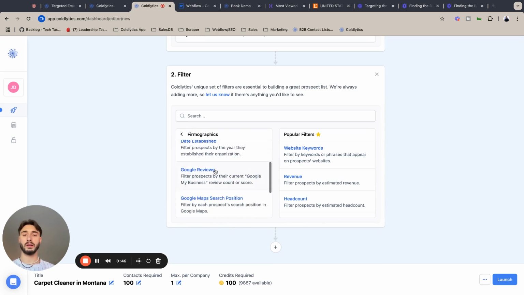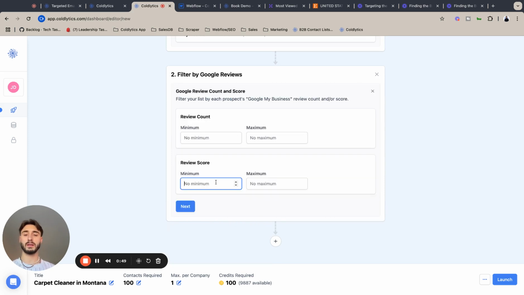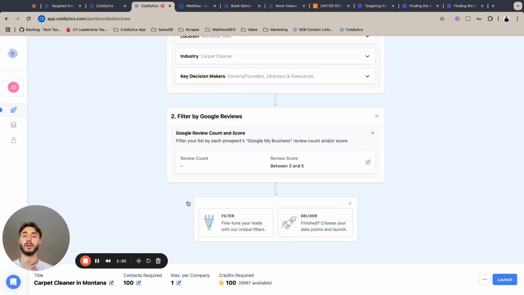Honestly, the only one that we really need today is we want to see Google review scores. So we want to set between a 3 and a 5. And this is just a great indicator that, let's say you're a marketing agency and you're selling to carpet cleaners, if their review score is between a 3 and a 5, they're obviously respected by their clients and their customers, and they're just going to be easier to do business with. They're going to be less fussy, less particular, and they're just going to be very fair all around. So 3 and a 5, it's kind of the golden filter in my opinion.